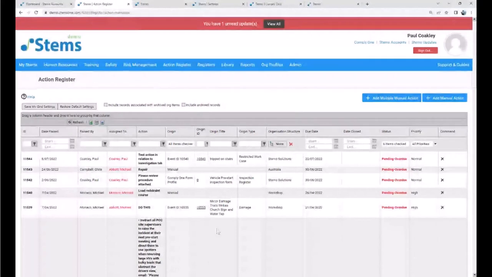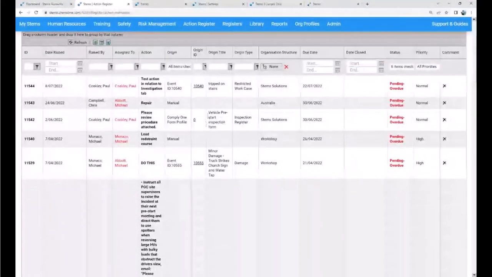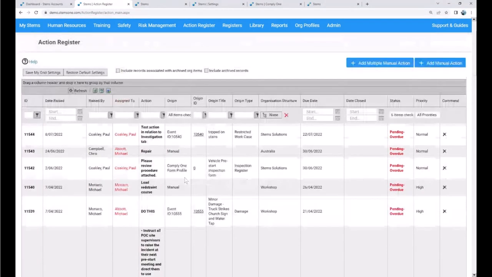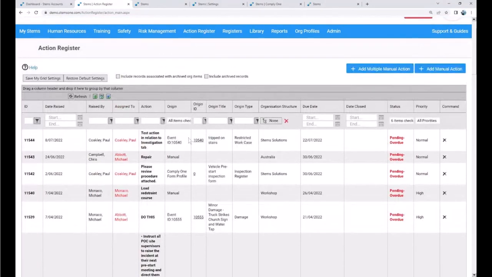I can actually see, for example, this Comply 1 action is from a form called Vehicle Pre-Start Inspection and the origin type inspection register. Handy for events as well, I can see that it's come from a restricted work case with this action here. So have a play around with these features, because there's quite a lot you can do. And once you've designed the register how you want to see it, you could then click on Save My Grid Settings, and that will only affect your view. It will not affect any other user's view.